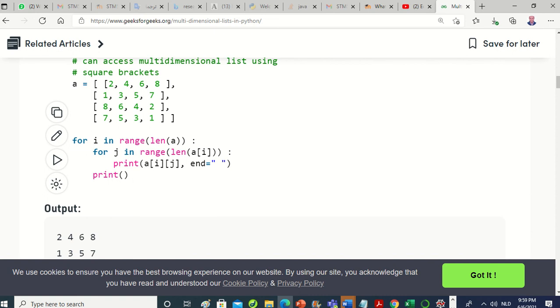So the output will print here A of i and j, where end equals space. So after each element there is a space. This is the meaning. And here print, after we print one list, we will take a space or a line, and then go to the other element, which is the second list.